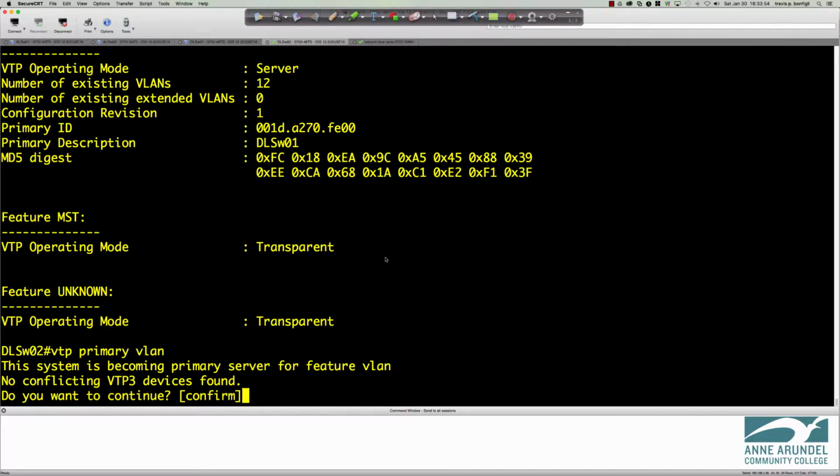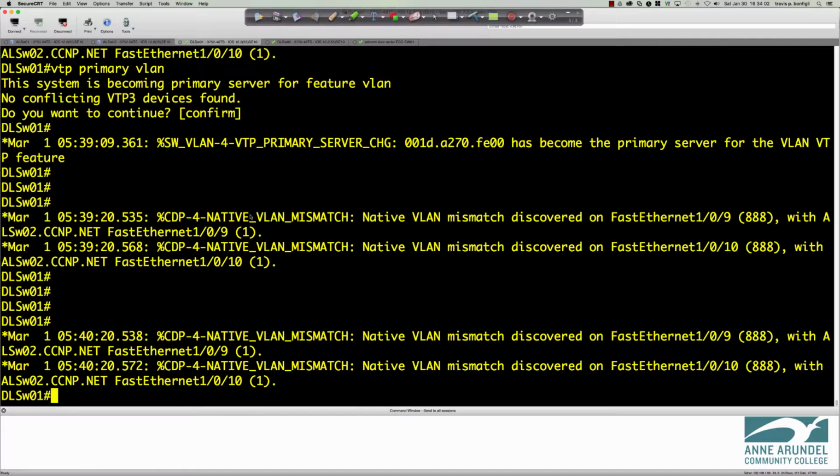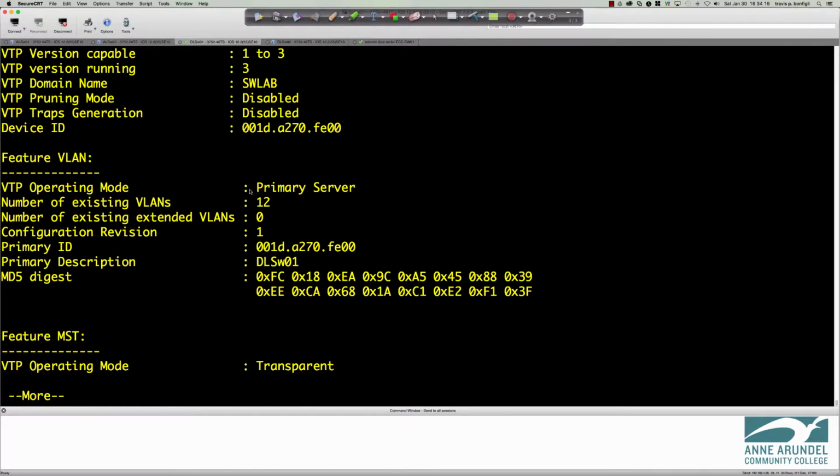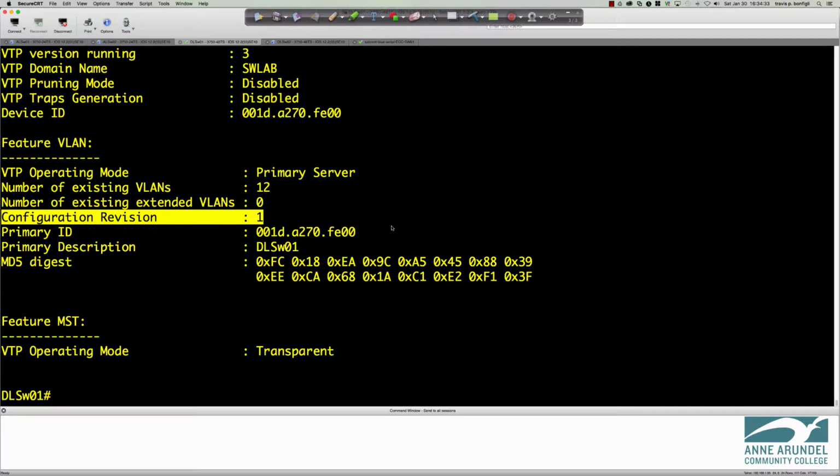Now, it says, no conflicting VTP3 devices found. Do you wish to continue? Which is interesting, right? Because DLSW1 is the primary. We just promoted it to the primary, and it's going to increment the revision number. If I were to say show VTP status, you can see here, what is my VTP operating mode? I am the primary server. And by doing that, the configuration revision went from 0 to 1. So again, every time I go in, it's going to increment.